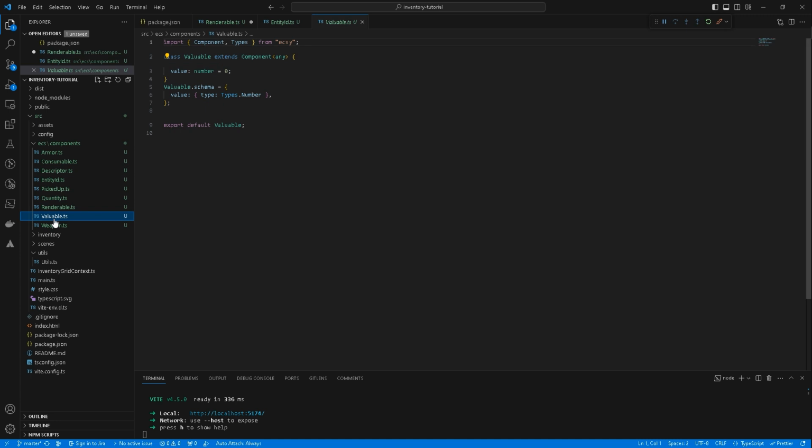And really the last one here, at least for the time being, is the valuable component, which is a way to associate a monetary value to your item. So this would be used, for example, if you're doing some sort of shop system, right? Having a way to determine how much an item is worth. And maybe this value is calculated dynamically, but either way, having a component dedicated to storing that will be useful, and we're going to use it for our item tooltip information.